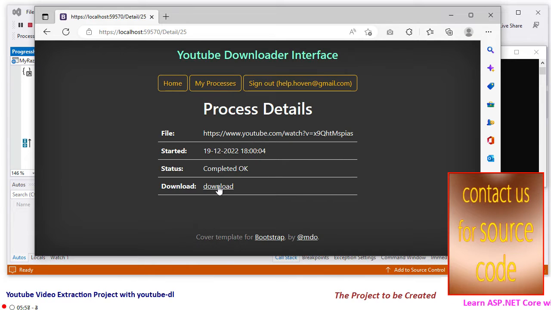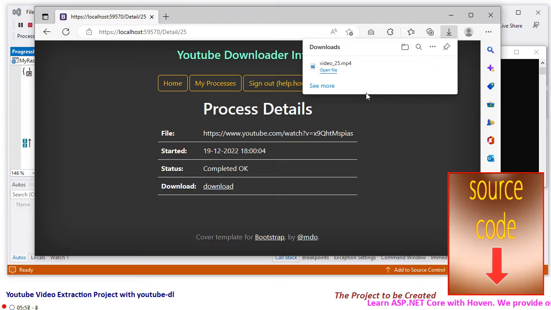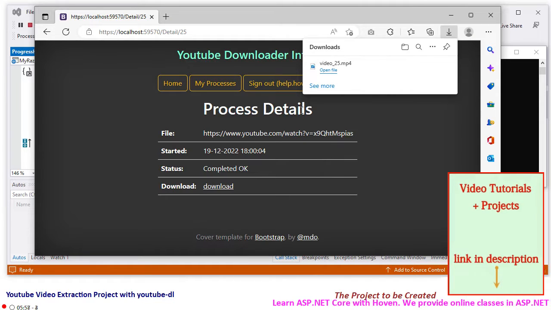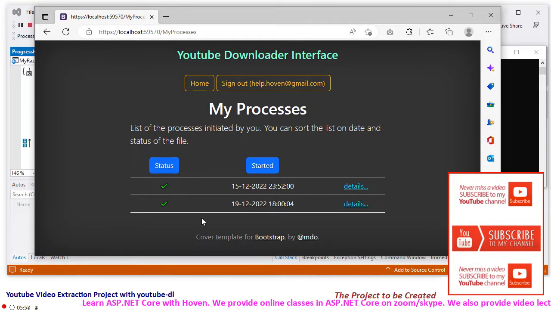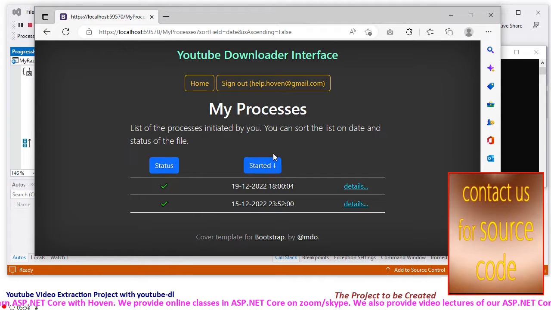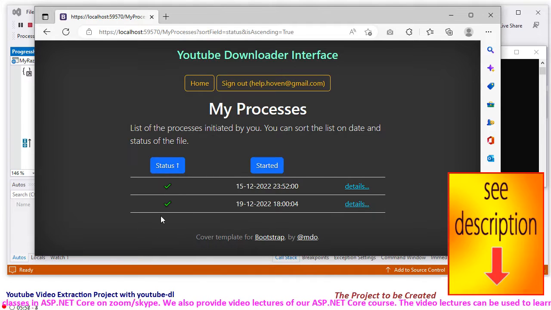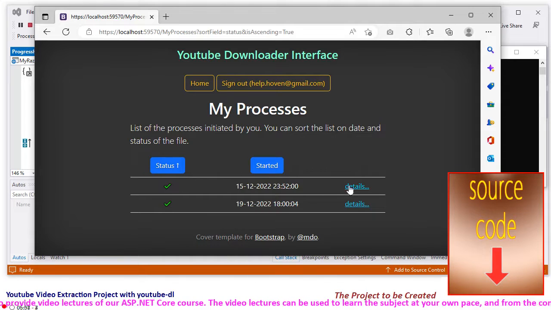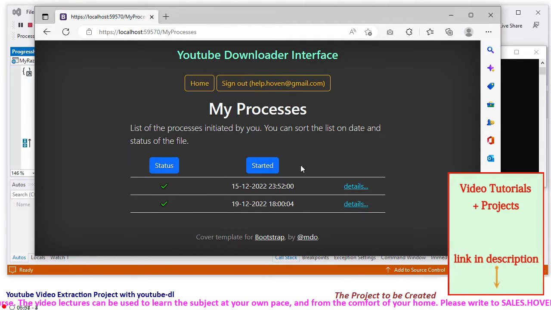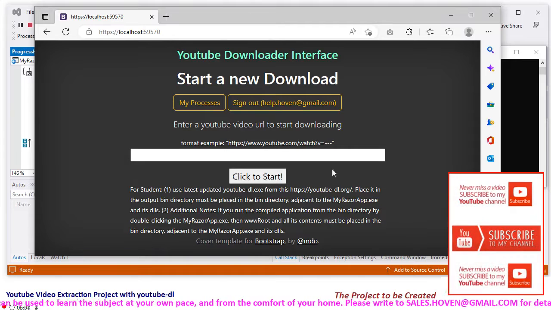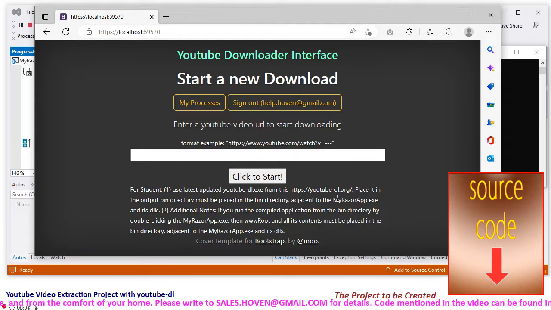status and the download. Click on download and you will be able to download the file to your own computer, and then you can watch it or do whatever you want with it. The list of processes is available here. You can click on started to sort by date. Click on status to sort by the type of status, whether it is failed, successful or whatever. So sorting is also built in, and when you click on the details, you are shown the details page. Come to the my processes page, come to the home page, you can start a new process. So this is all about the whole project that you are going to build, and it is quite an instructive project.